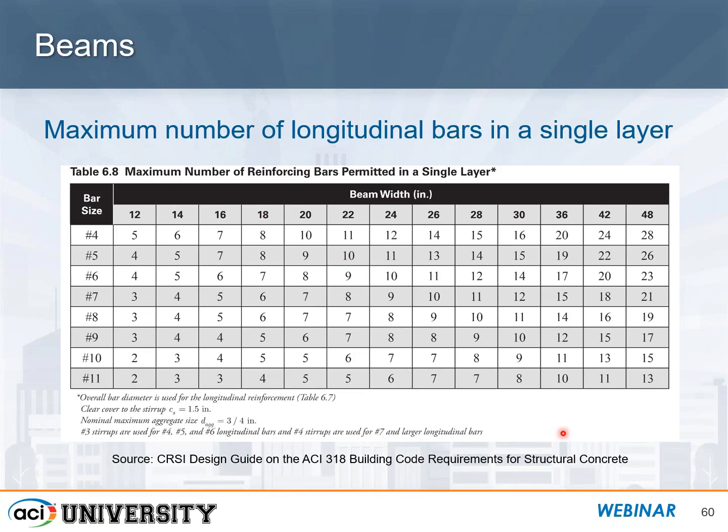So if you take the requirements that are in 318 for minimum spacing, and given all of these assumptions, you can come up with this table so that if I want to use a number 9 bar in my 24-inch wide beam, then I know the maximum number of bars I'm permitted to use is 8. So I don't have to go through all those calculations all the time to determine what that is.